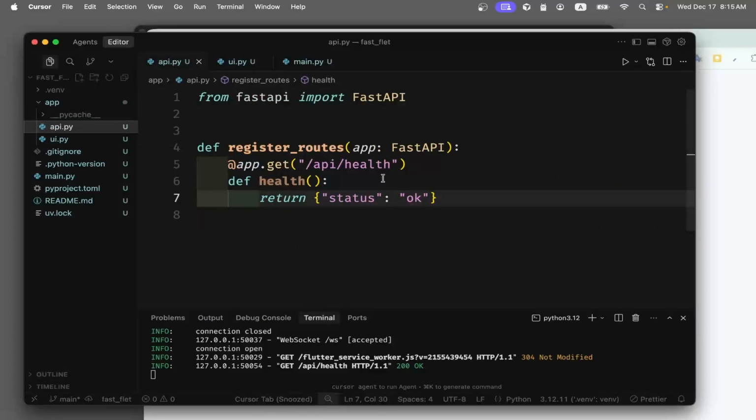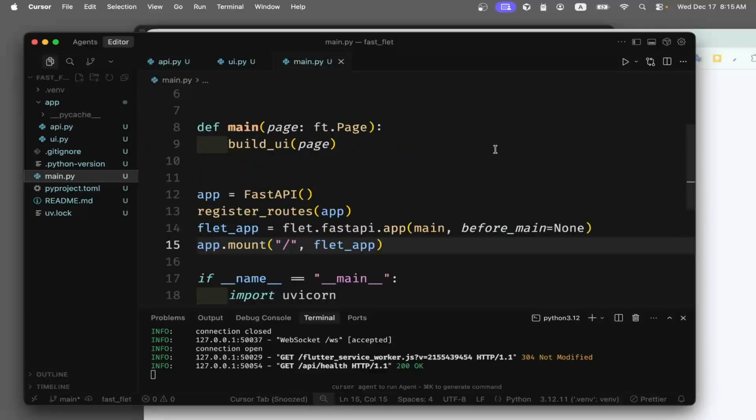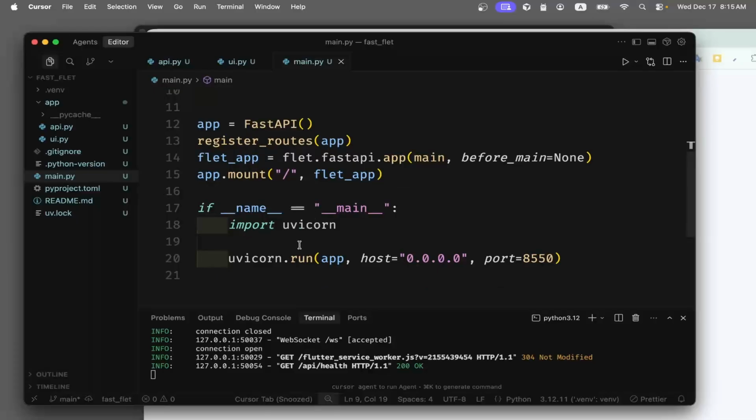We have an API server in FastAPI. We have a main.py file, which first instantiates the FastAPI app. It sets up the route for the FastAPI app. It sets up the Flet app, and then the FastAPI server will mount en route the Flet app to serve it up, and then we make it accessible with uvicorn. In the next video, we'll be adding more functionality to our simple application.